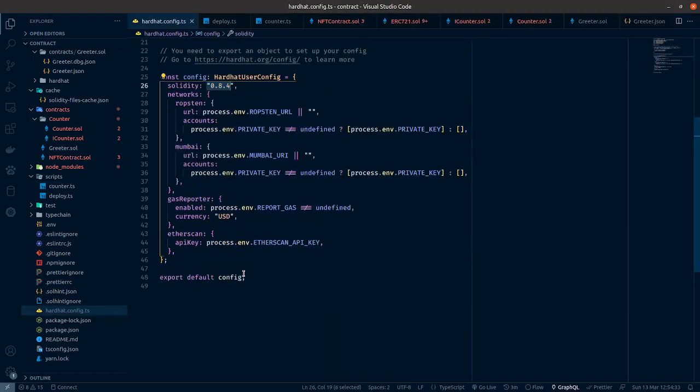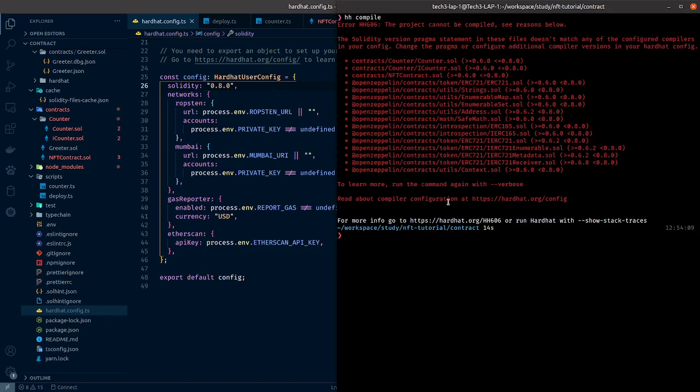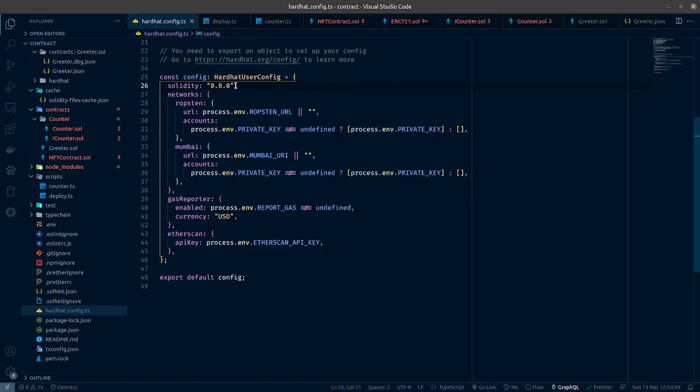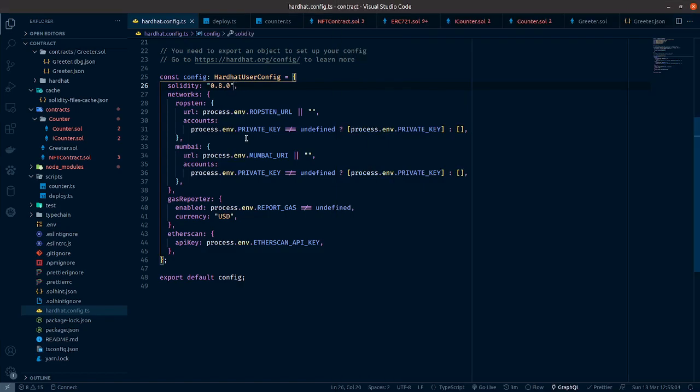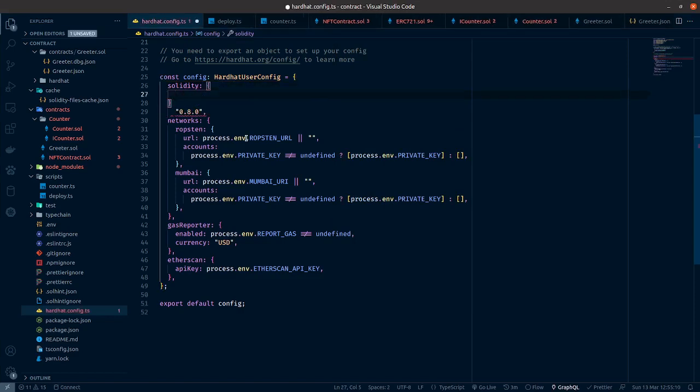To do that, we can go to the Solidity config here. The simple thing I can do is change this to 0.8.0, or I can add another version for Solidity here. First I'll change the version here, then I'll try to add another version. Okay, we'll add a different version. Basically, what Hardhat does is let you add multiple versions in a single project.